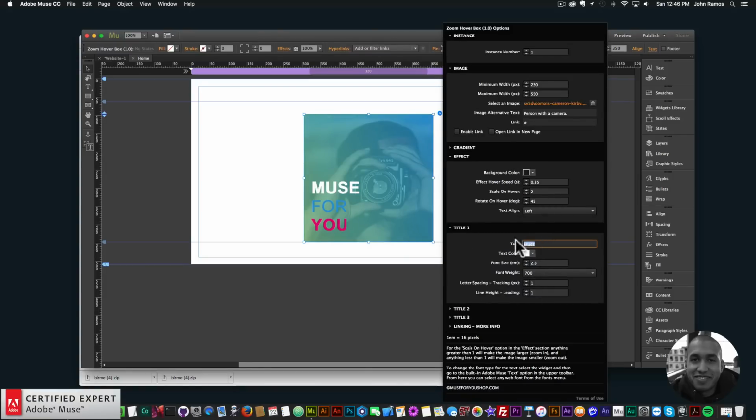So for the title, you can choose the text color, the font size. The font size is in EM, so 1 EM equals 16 pixels. So 2.8 is about 44 pixels. So you just want to reference that when you're deciding the font size there. And EM is kind of becoming more of a standard for font size units.